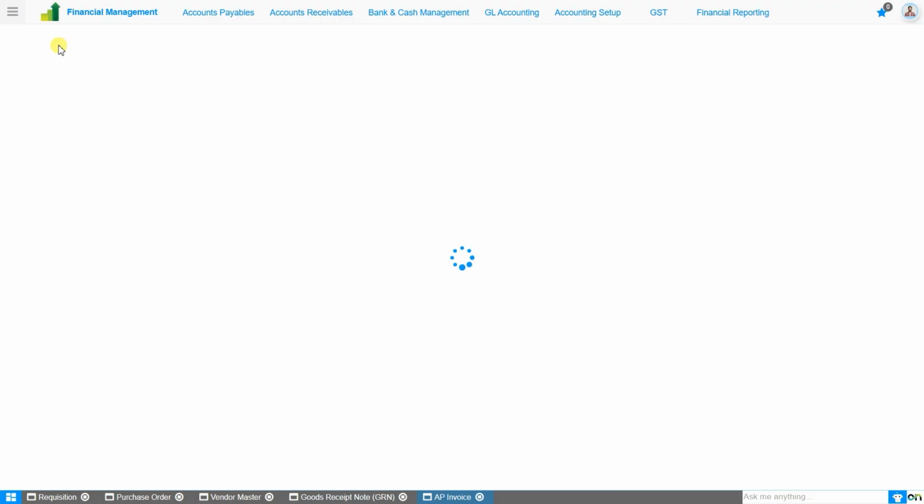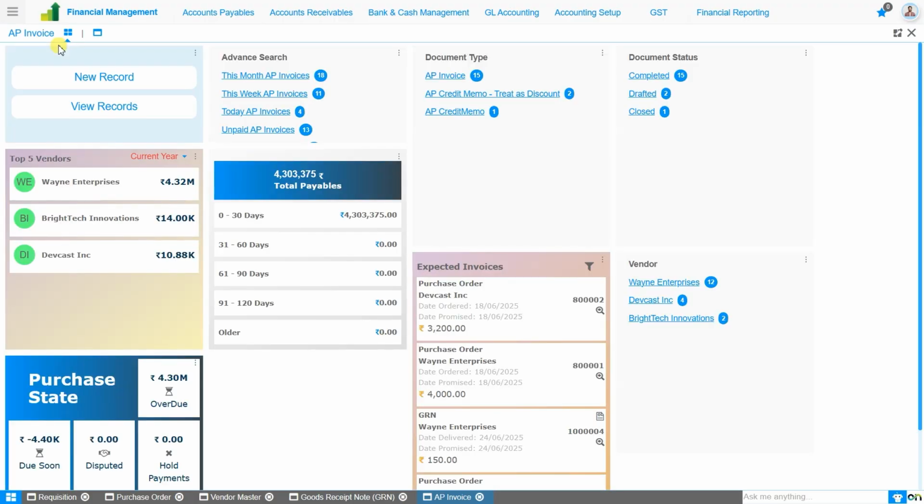Clicking on AP Invoice will take you to the AP Invoice landing page, where you'll see various mosaics. These mosaics act as visual filters, displaying real-time data related to vendor invoices. An AP invoice refers to a vendor's invoice that is used for processing payments, typically after the goods have been received and recorded in the system.